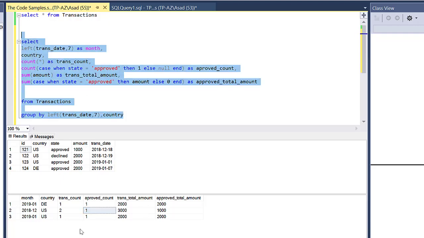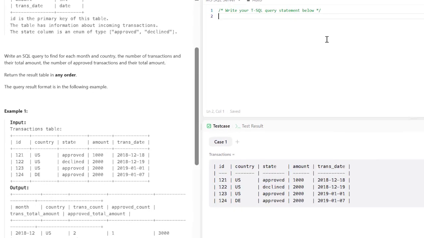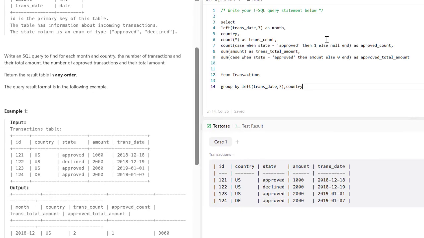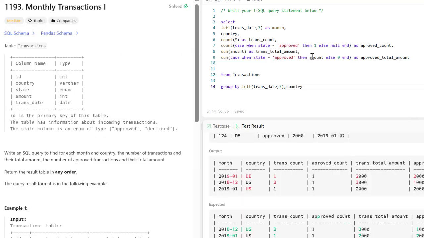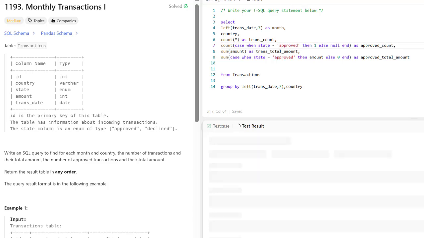So I'm just going to copy this solution, and I'm going to come back to our Leetcode, and I'm going to paste my solution here. And let me execute it now. Okay, looks like I had a typo here. So approved, I'm missing a P here. So I'm just going to put an extra P here. Let me run it again.